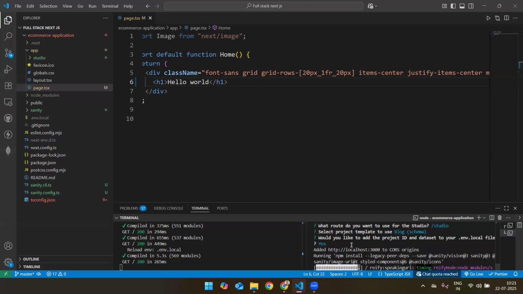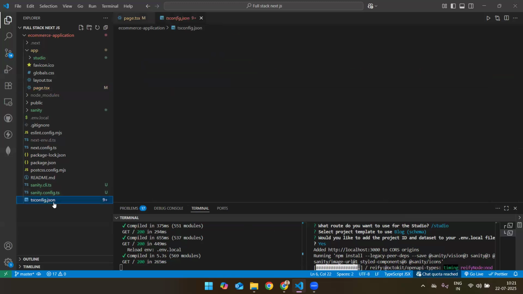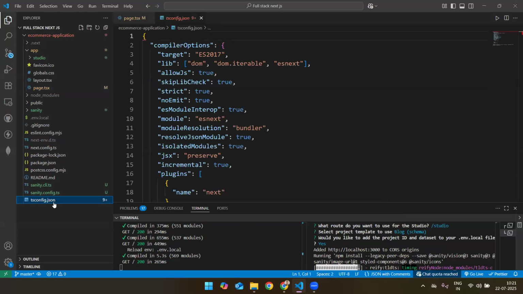Let it be installed. Okay, I didn't get this option. You now get select project template. This one I didn't get. I directly get the last one. Would you like to add the project?